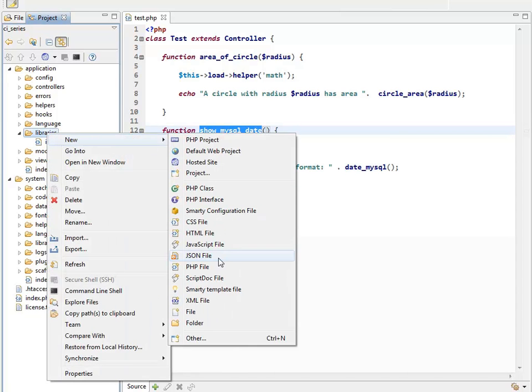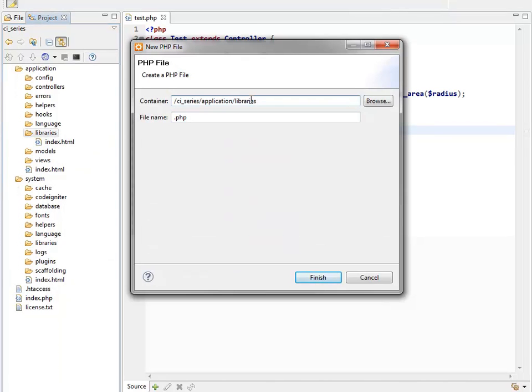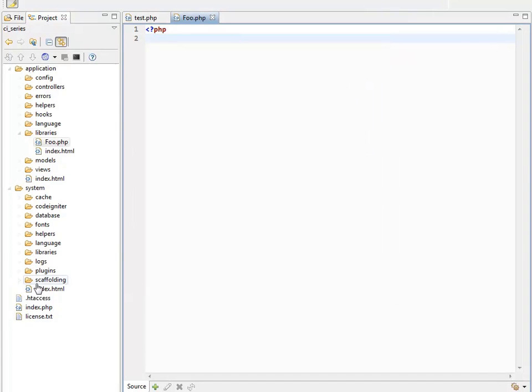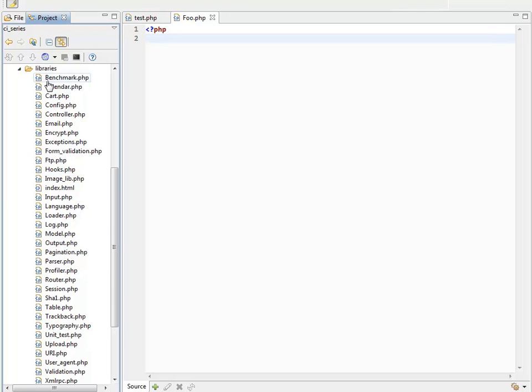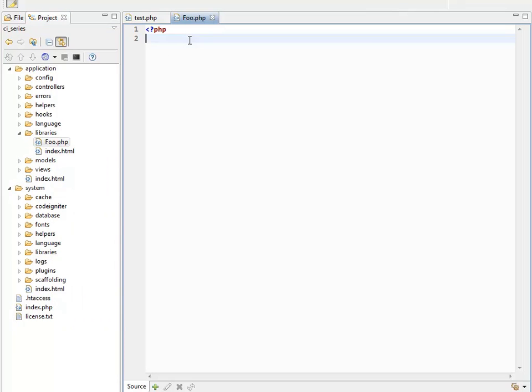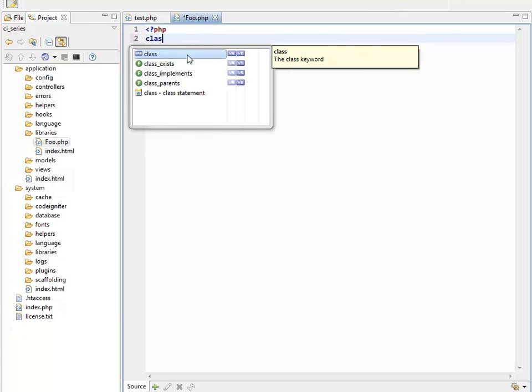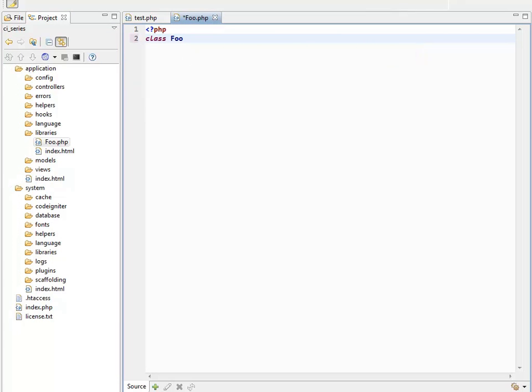So I'm going to create a new PHP file, and this is going to be a test library. I'm just going to call it foo. Now the library files are capitalized. Just look at the system's libraries folder. You'll see that they're all capitalized like this. So we'll follow this format. And the class is named same as the file. So just say class foo, and now this doesn't extend anything. We don't extend model, controller or anything like that. So it's a standalone class.